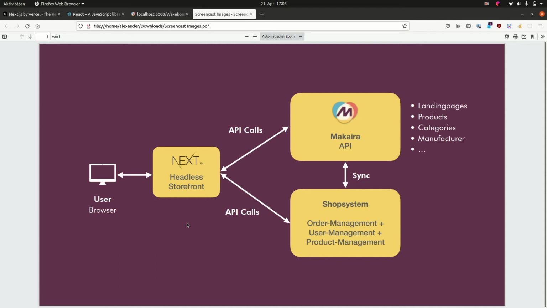Of course, Makaira has to have the data first. So all the products that I want to display, the category information, all of that has to come from somewhere, and it usually comes from the shop system. That means there is a sync, to put it simply, between the shop system and Makaira. However, this is not relevant for us in this video guide in this series because here we simply assume that the data is already in Makaira, and we can really take care of displaying the shop front end.